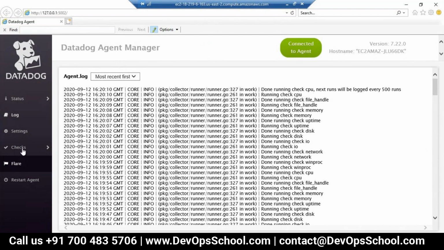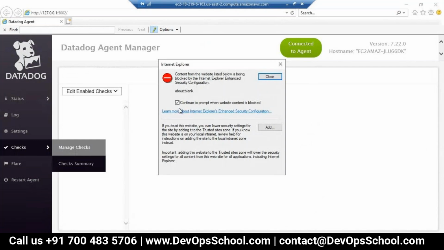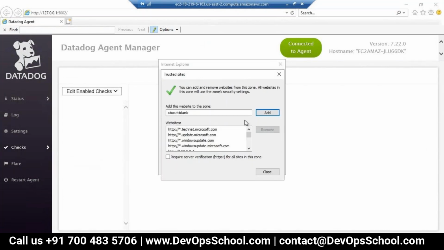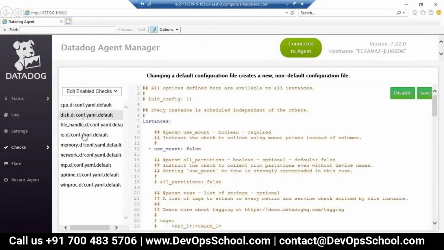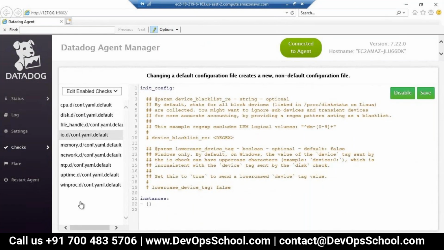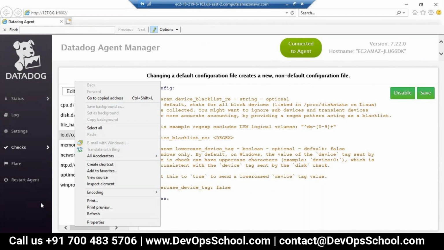Then manage checks, and I don't think it will work in here. So we have all these checks, instances and all those things. From here only we can configure all the checks as well.